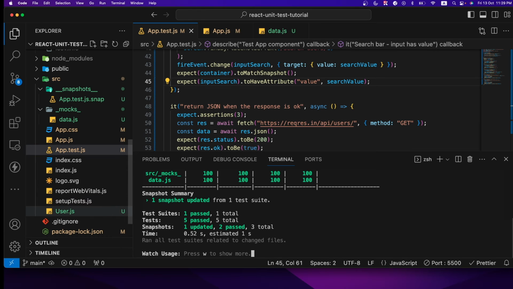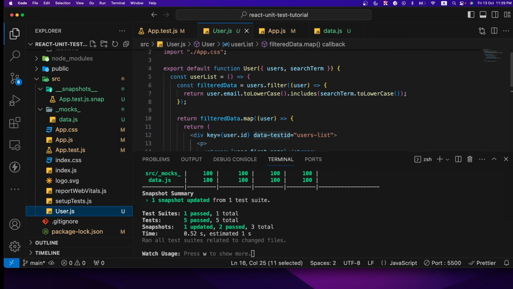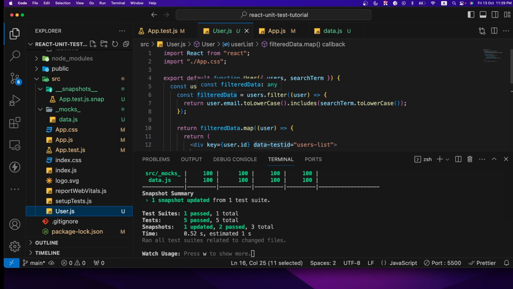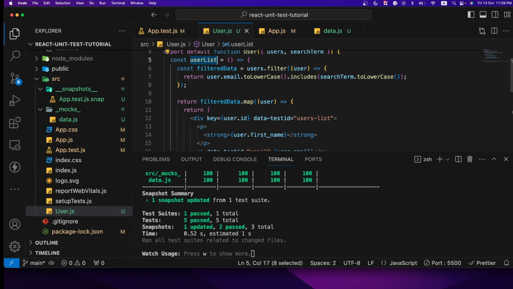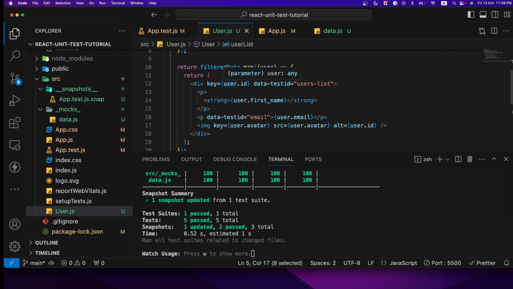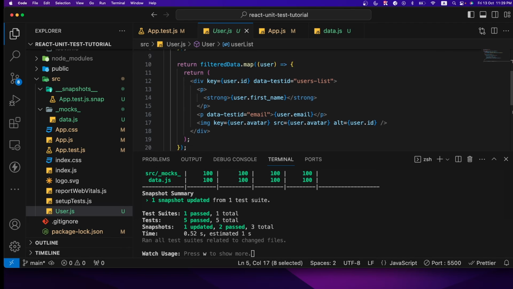So if we go to the user.js, here you will see that we accept two props, which is a user array, and then we have the search term. We pass it to the user list function, which is going to filter the results, and then we just loop through the results using a map, and then we display the results.